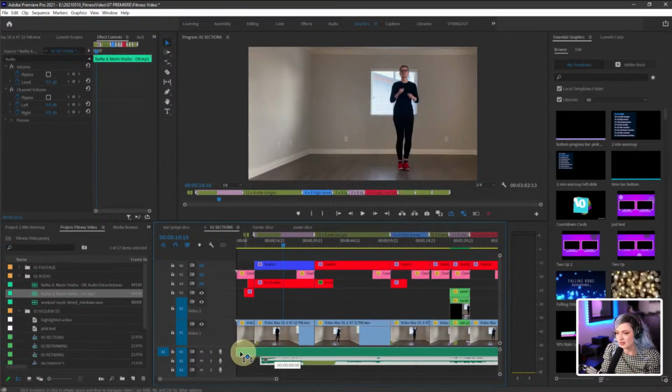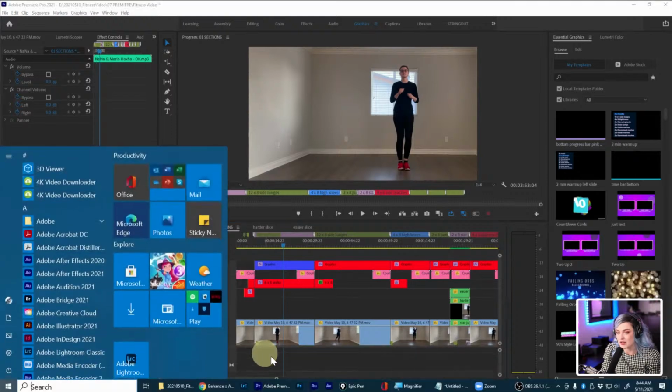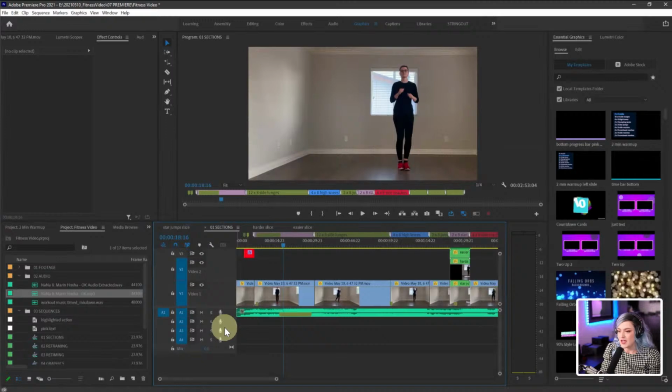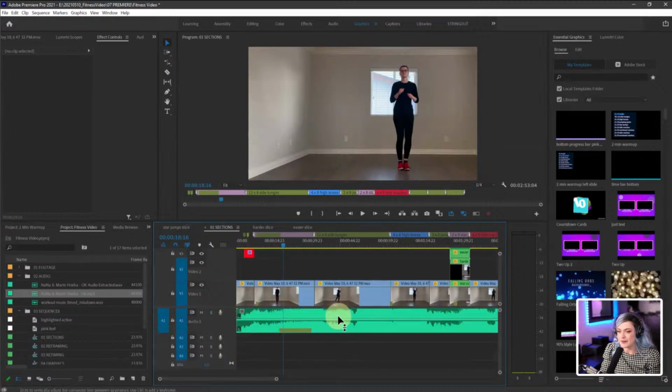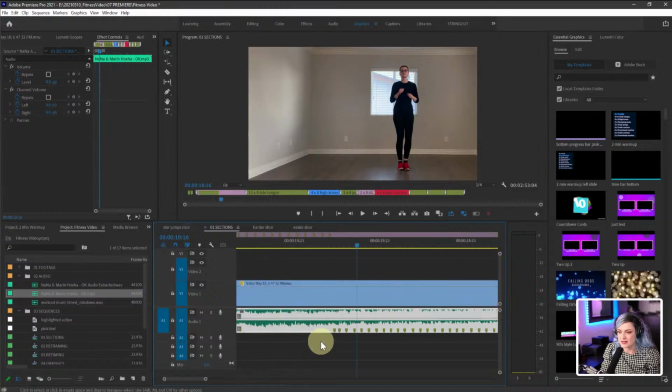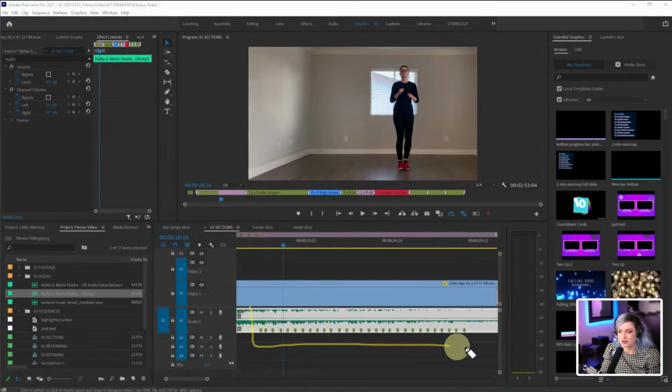Essentially what I'm going to do is, as I'm listening to the music, I'm going to add markers in. I'm going to press M, M, M, M, and I'm going to have the music selected so that the markers show up here. And I've already done it. So here are all the markers on the music track itself.